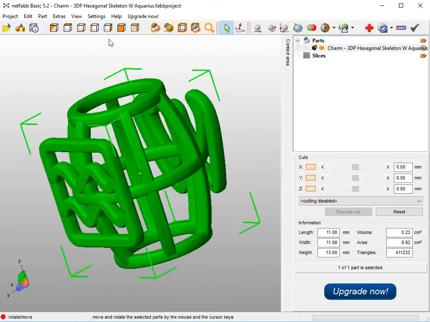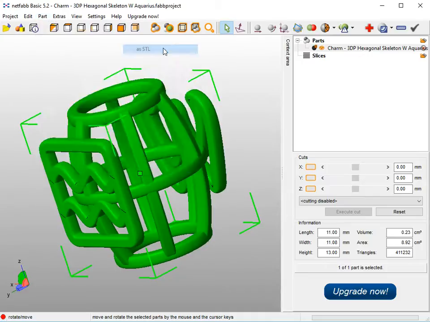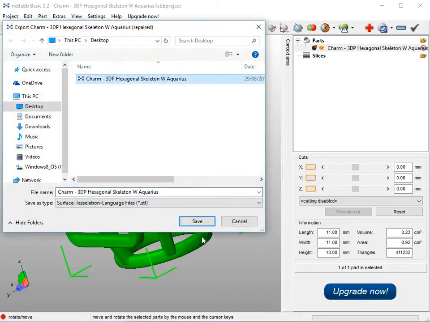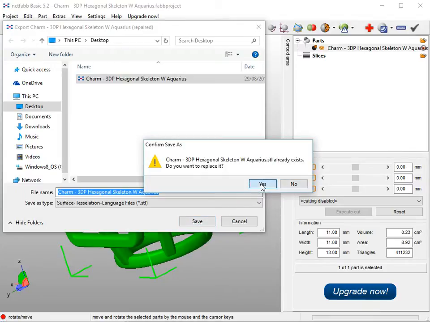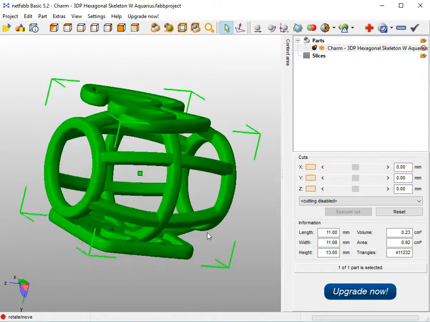So that's looking okay, but we still need to save it again. So go to Part and export it as an STL file. And I just like to save it on top of the original one. I don't bother with a second one. And you may at this stage get another error message, but you can clean that up as well.